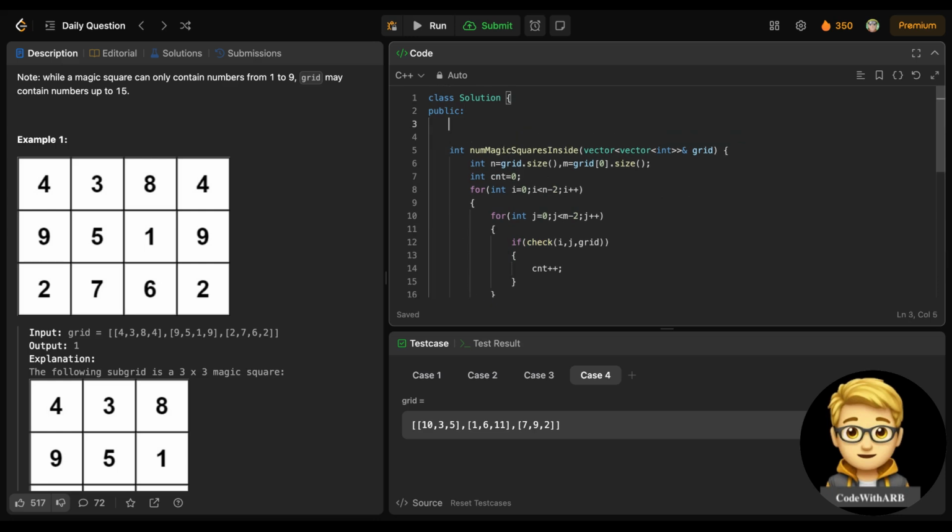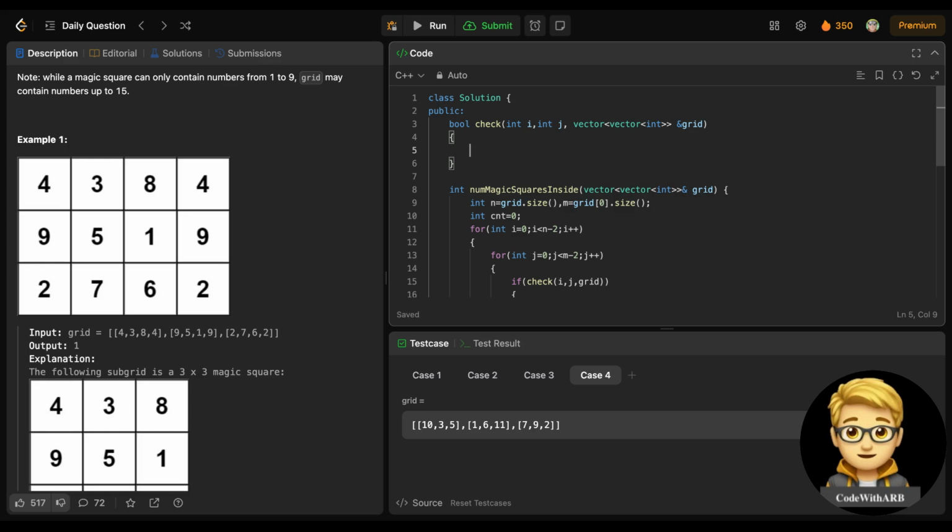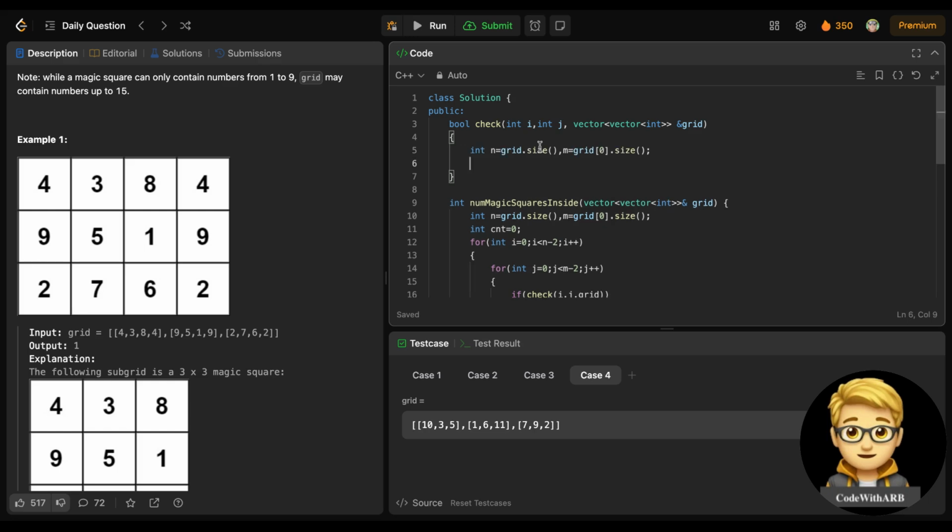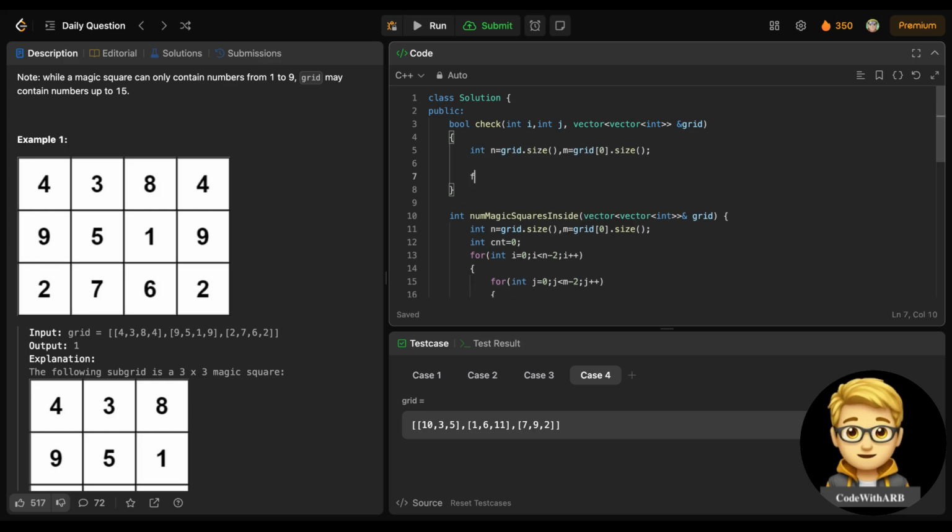So the first thing is I need to check each 3 cross 3 matrix, right? So this is a vector, always pass it by reference, right? Not pass it by value, right? Because it will create another copy which will take extra time, right? So always pass it by reference. So again, what we need to do, we will just take the size of this, and now we will need to check the 3 cross 3 matrix.